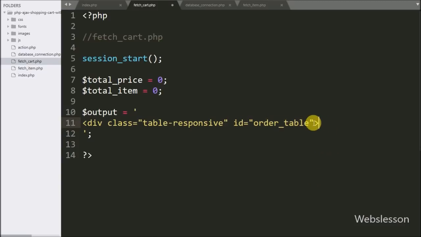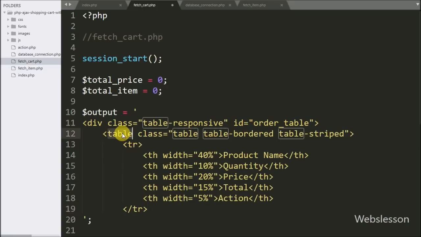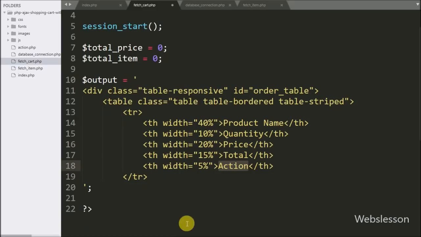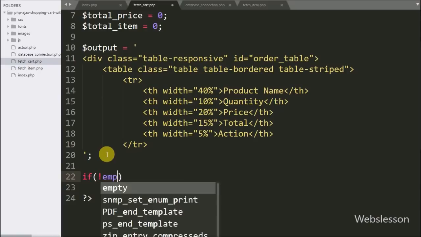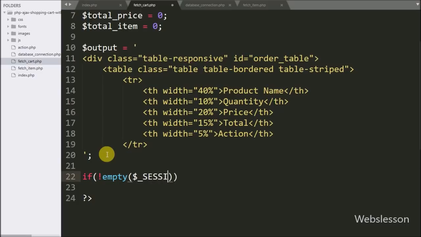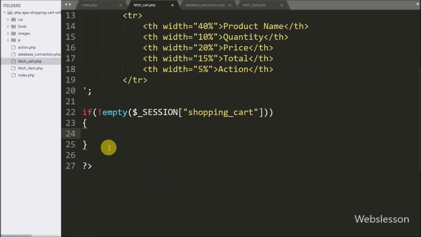After this we start writing the table tag with table columns like product name, quantity, price of product, total amount of the particular product, and action. Now we write an if statement, and under the condition we write the not empty function, and under this we write the $session shopping cart variable. This condition will check if the $session shopping cart variable is not blank, then it will execute the if block of code, otherwise it will execute the else block of code.